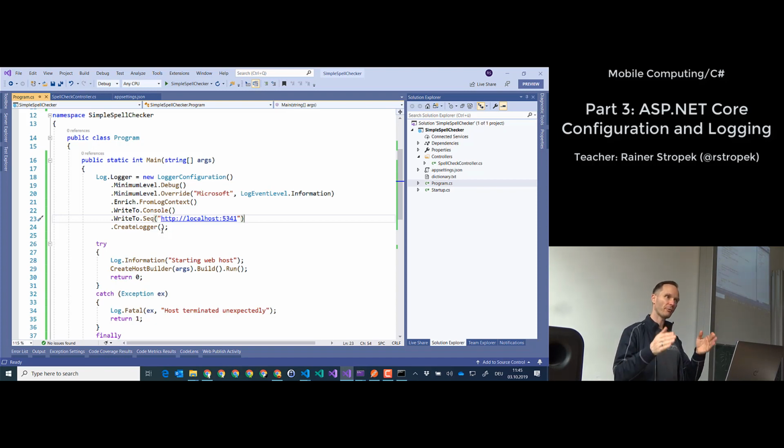My goal was that in the first hour we recap some basic principles of ASP.NET Core APIs. So therefore we built one together. And then we added configuration, we discussed why, and we added logging, and we discussed why this is important and how it has changed. Good?